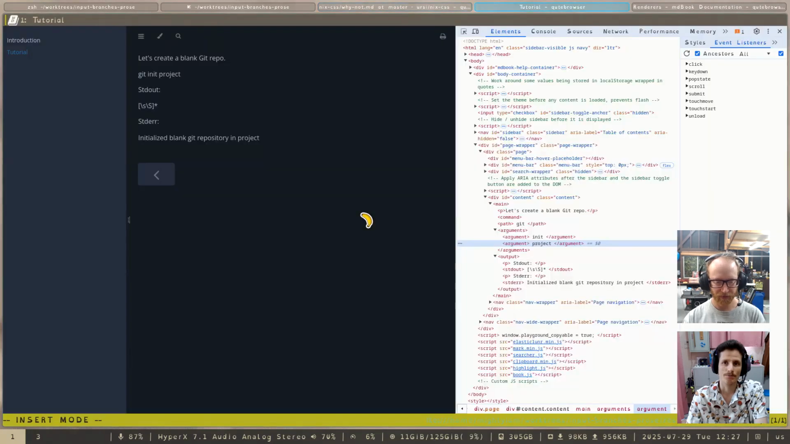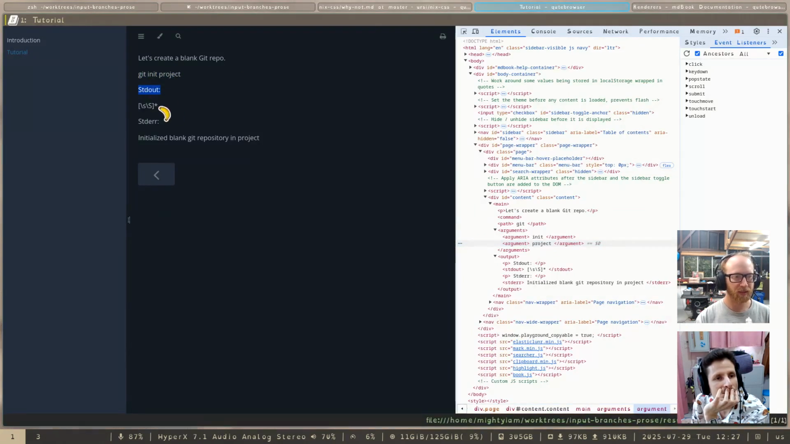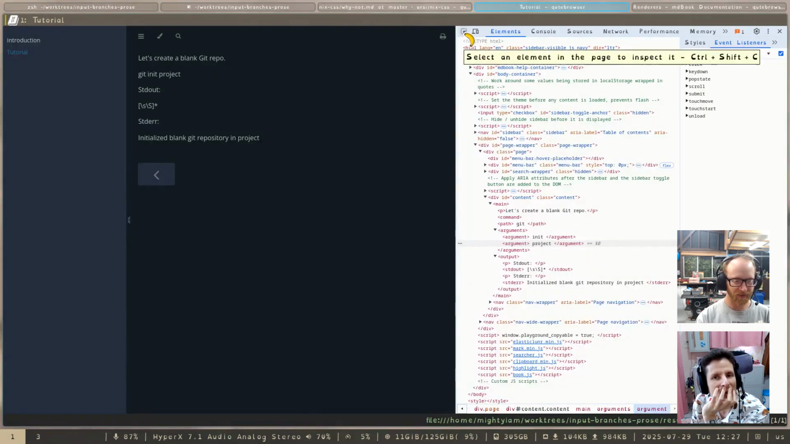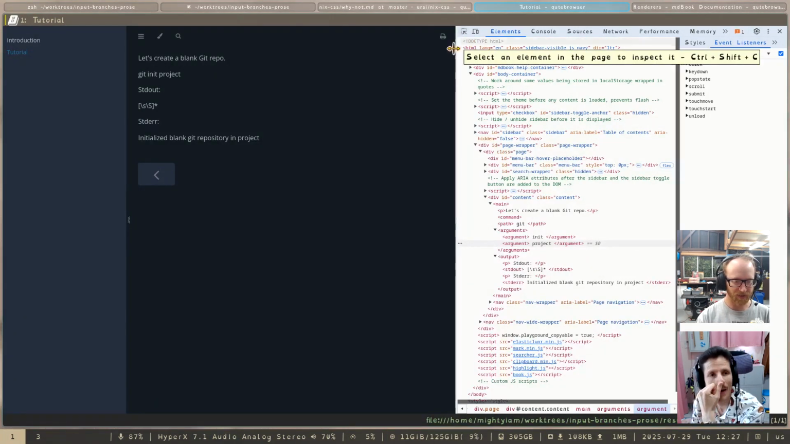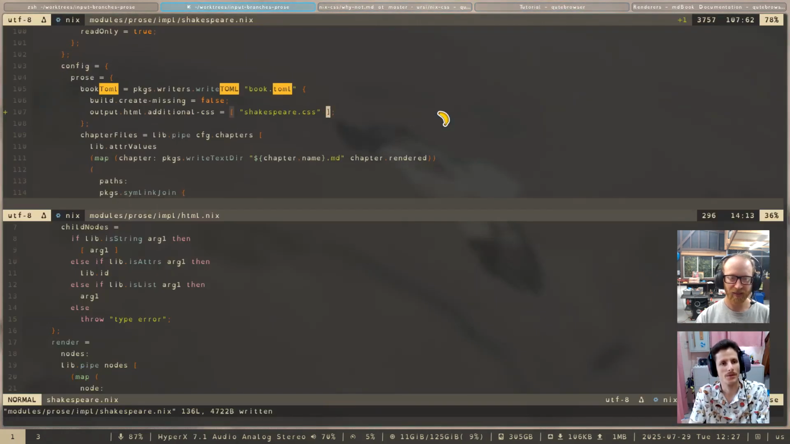Check this out. Let's create a git blank repo. Git init project, stderr. Okay, all right, neat. Are you experimenting with forced documentation? Yep. Tested, verified, whatever. Here's cool.